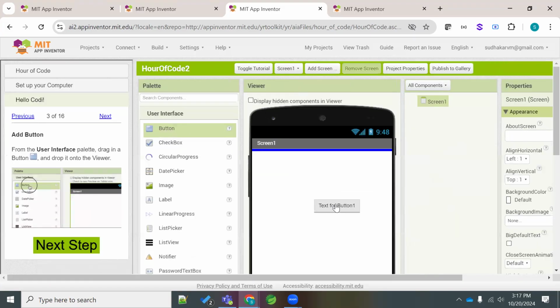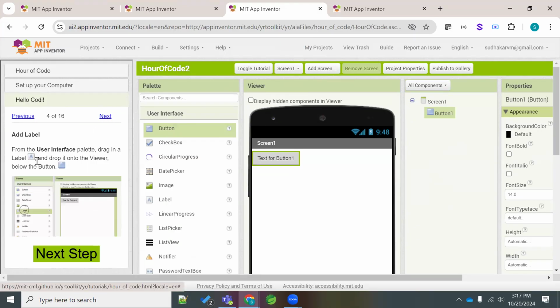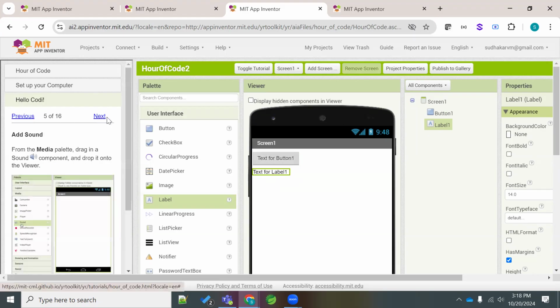Button. Okay, let's drag and drop it. And then next, add a label. So this is the label. So we have dragged and dropped a button and a label. These are typical user interface elements that we typically see in any web application or mobile application.